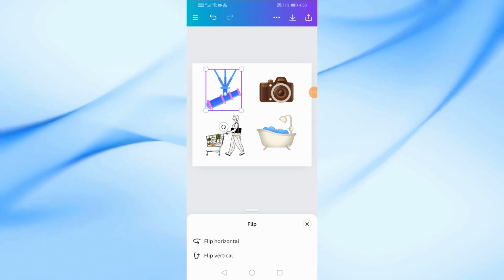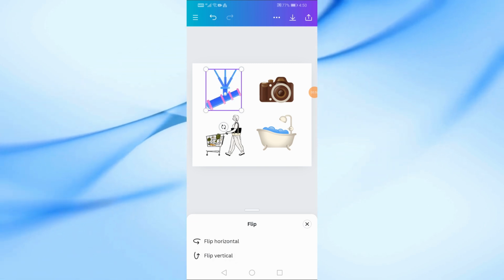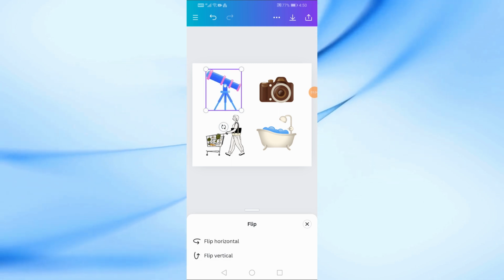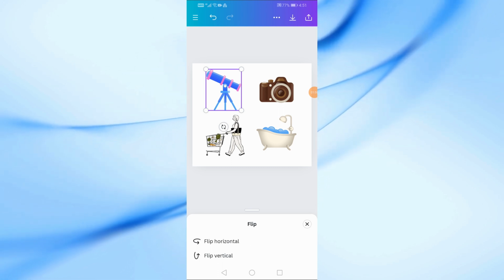If you want to mirror it from left to right, select flip horizontal. If you want to flip it upside down, select flip vertical. And that's all there is to it. Your image will now be flipped according to your selection.